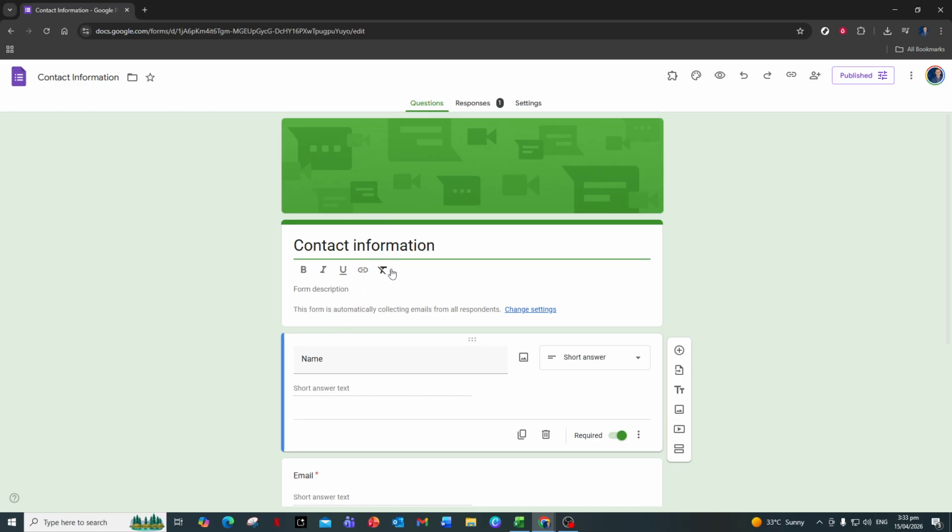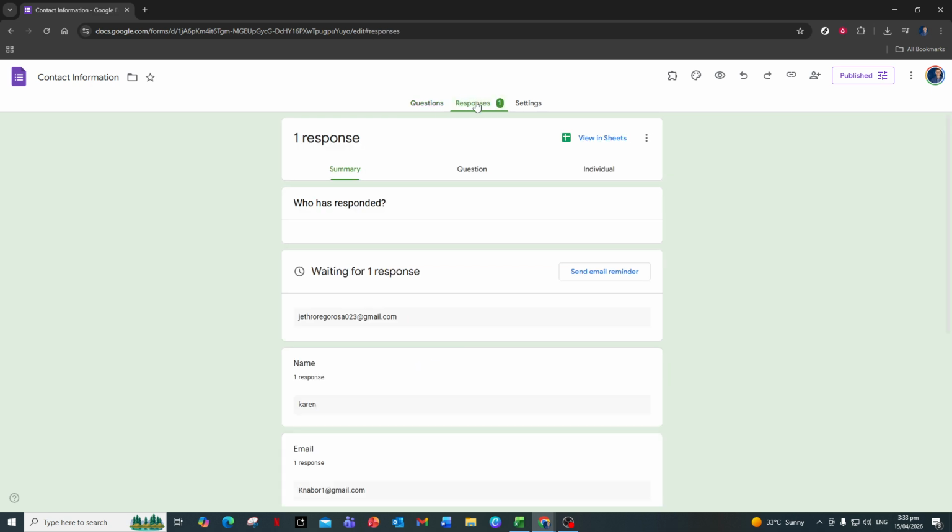When your form opens, you'll see the editing view with the questions. At the top of the screen, there are several tabs, including one labeled Responses. Go ahead and click on the Responses tab. This is the section where you can see how many responses you've received, view summaries, and manage your response settings.